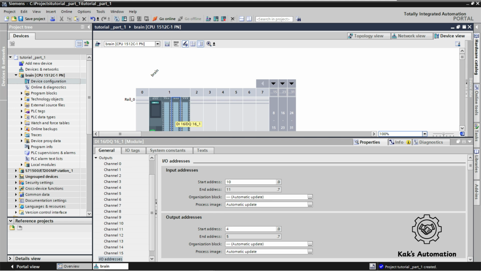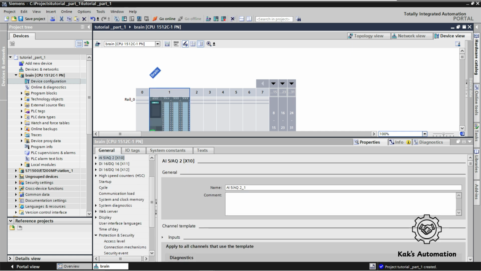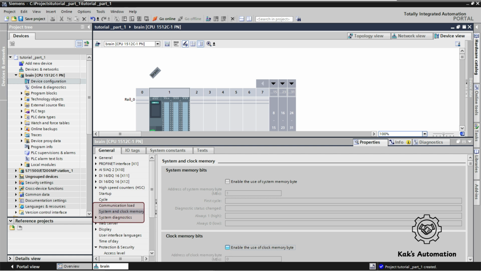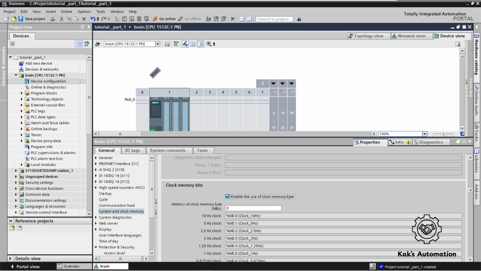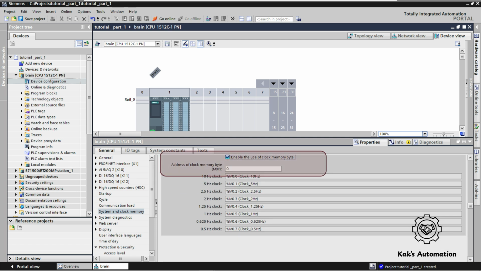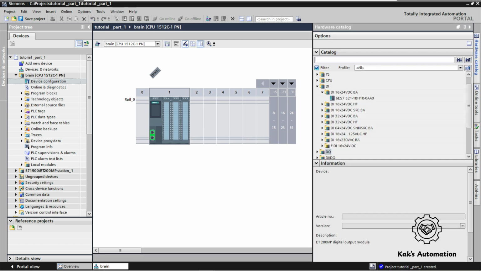Let's activate clock memory. Click on the CPU, go to Properties, then System and Clock Memory. Enable clock memory. Set the starting byte address to 0. Now, byte 0 will be used for clock pulse memory, which we will use in a later tutorial.